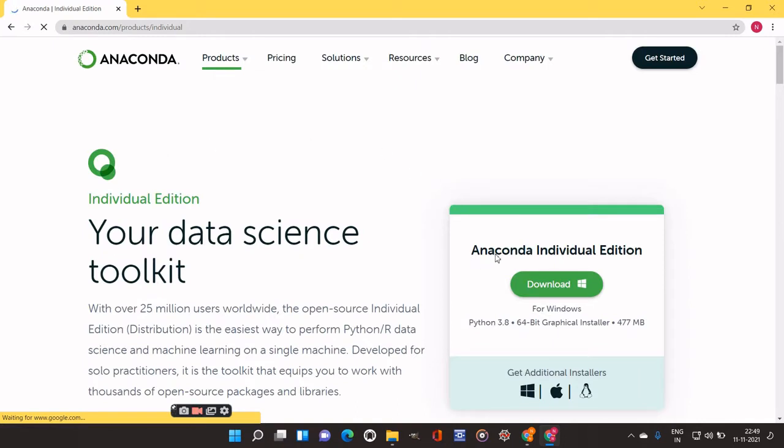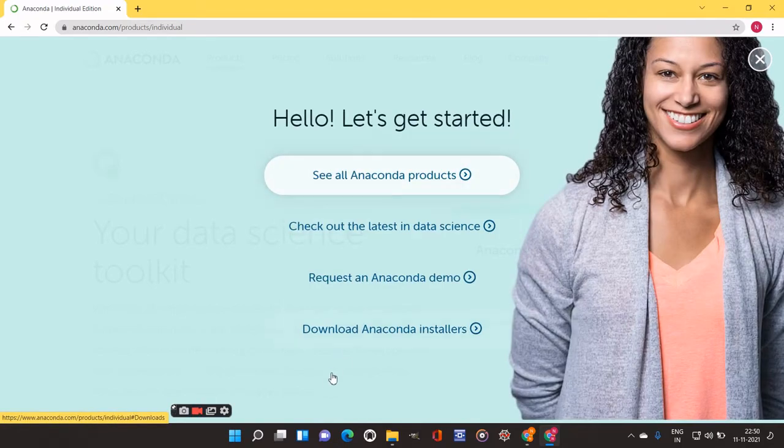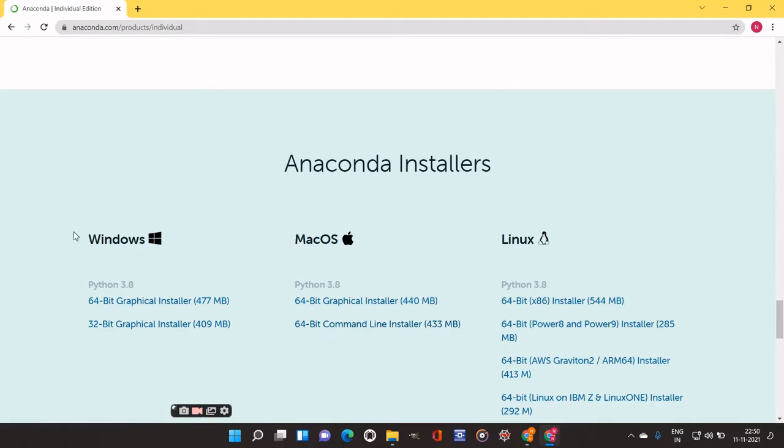Then after that you can see Anaconda Individual Edition for Windows. If you are using a Windows system on your laptop or computer, just download from here. Otherwise, go to the Get Started option, and here you can see Download Anaconda Installer. Just click on it. Now you can see three operating system names: Windows, Mac and Linux. Just download the Python version format for the operating system present in your computer. I'm using Windows on my laptop, so I will download the 64-bit graphical installer of size 477 MB.